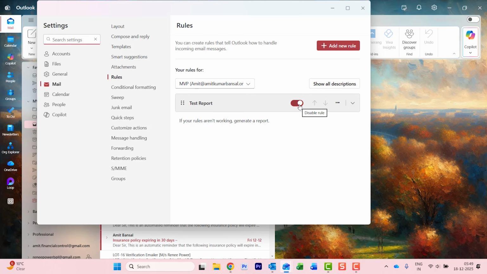You can use this. However, some complex rules created with third-party add-ins might not transfer perfectly. After switching, it is a good idea to check your rules and test them to make sure they are working as expected. Next is your categories.